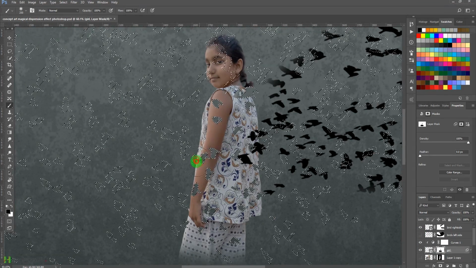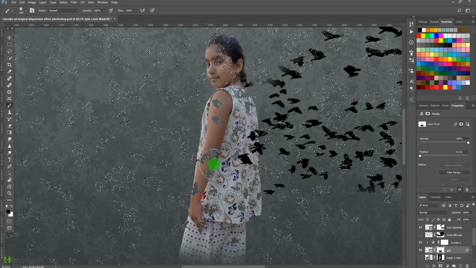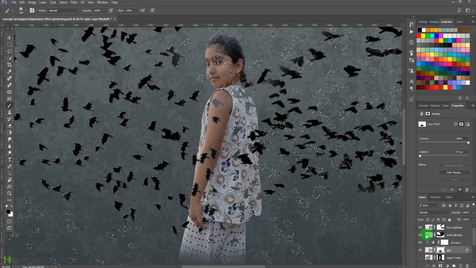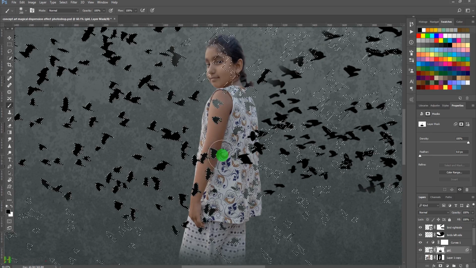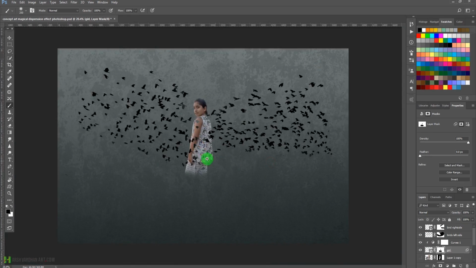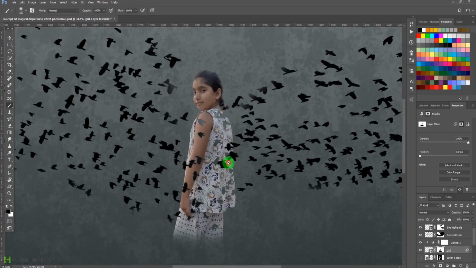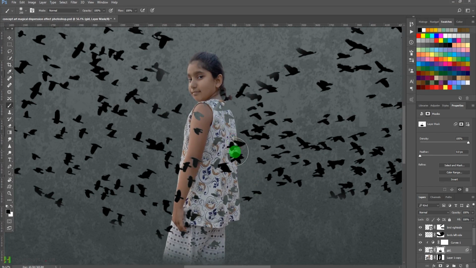Okay, yes, it's working, we have done it, and because the birds are there, that's why we are not able to see it. And press Ctrl D, and now it has created an effect of something like this, but we still want to remove much more from the girl.